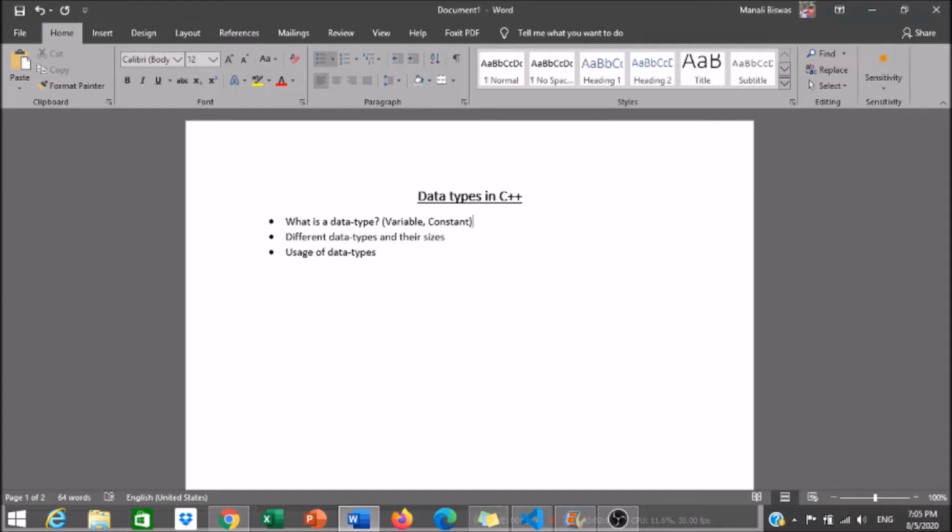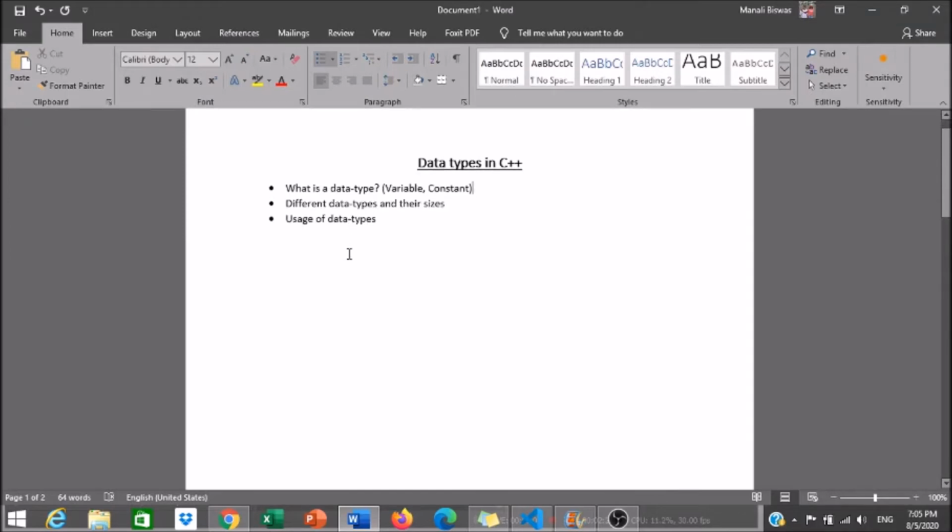Next we'll see what the different types of data are and what size they occupy in our computer memory, and finally we'll be seeing some examples of data types and their usage in real life.